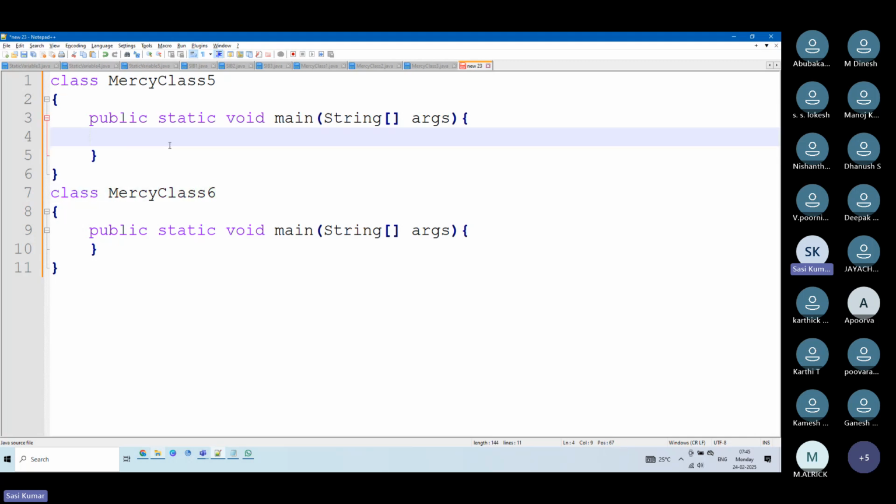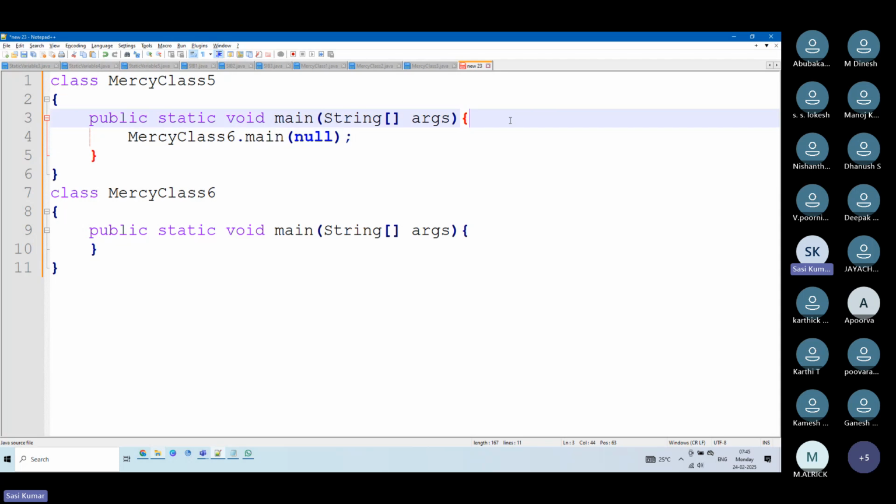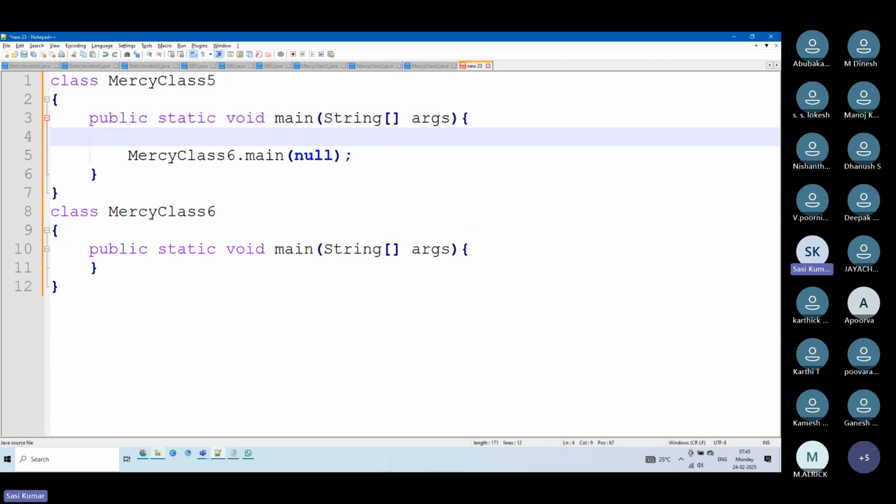How do I do it? Yesterday, in our last class, we have seen that we should say class name dot method name, because this is a static method. This is something that we can do, and I'm passing null. I'm trying to call the main method of Mercy class 6 from Mercy class 5. So maybe I'd like to add a few System.out.println statements so that I can see the output and confirm, okay, fine, this is what I wanted.